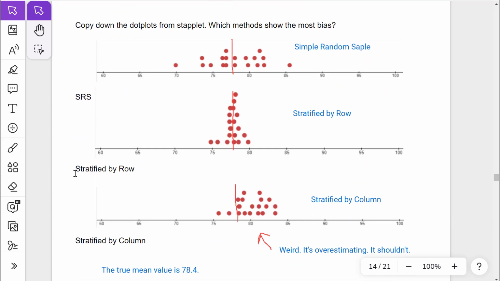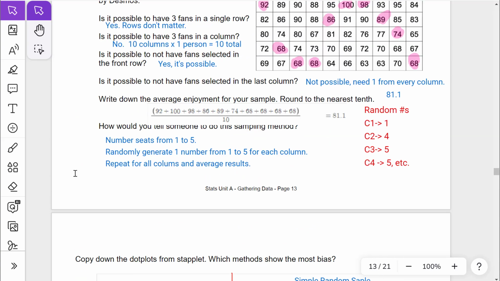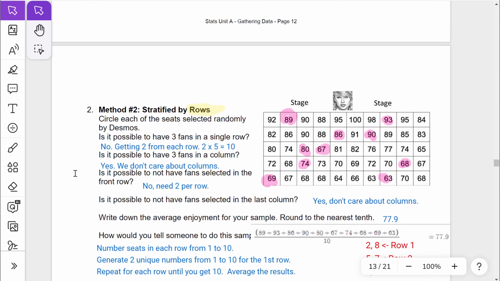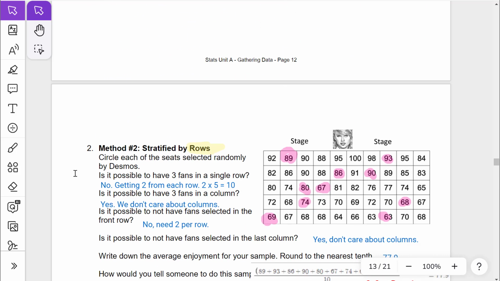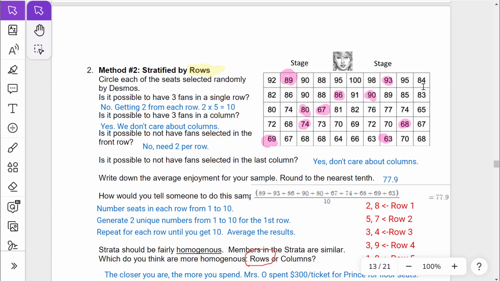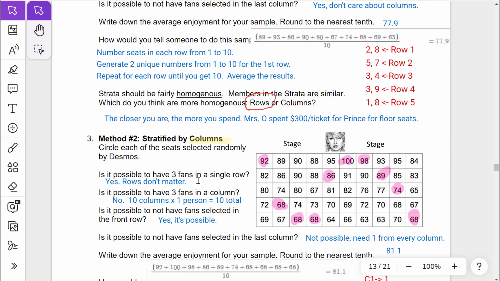So again, the whole point of this is sometimes it is good to do a stratified method when you know that there are something like strata, like groups of similar people. Front row people, more money, happy to pay it. Back row people, trying to save a little money, may not be as happy at the concert.